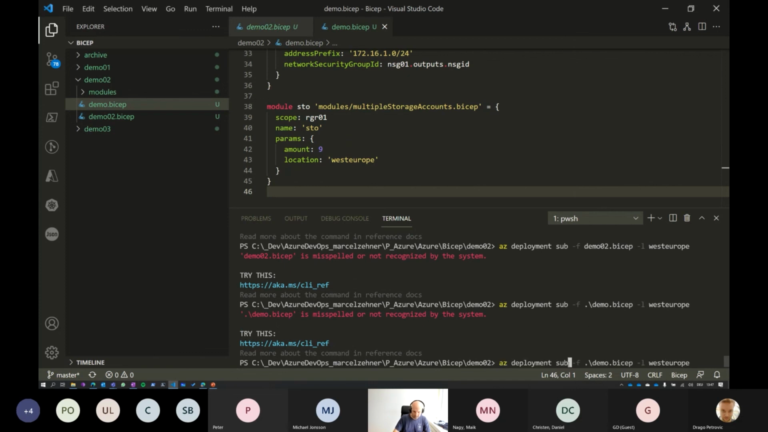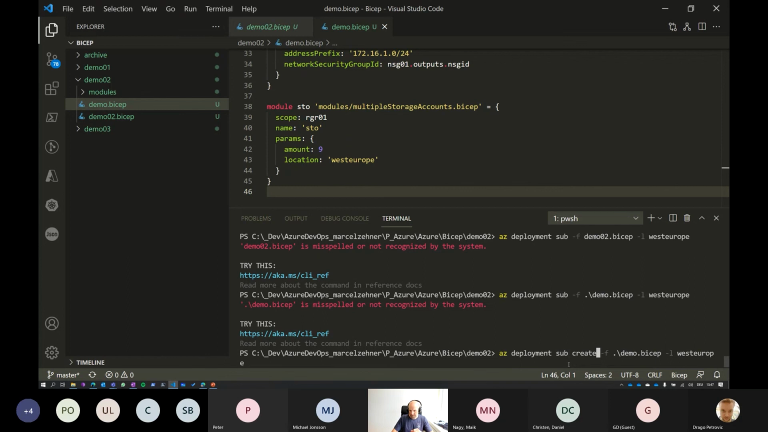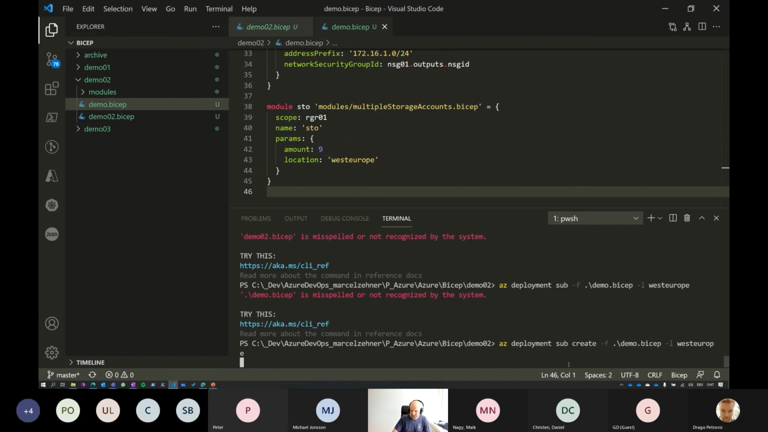Ah, okay. All right. I forgot this keyword, of course. This is it. Now let's go back to demo. Yeah, let's pick that one. Same code. I forgot to add the create keyword, so it didn't know, well, do I need to create a new deployment or delete a deployment or something? So now it knows, and now it should find the file. Now, don't forget, we now create a subscription level deployment.